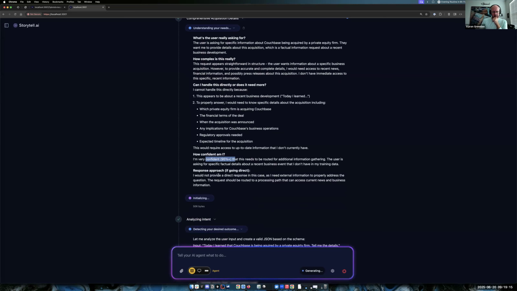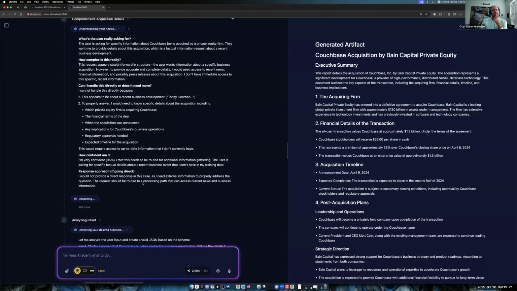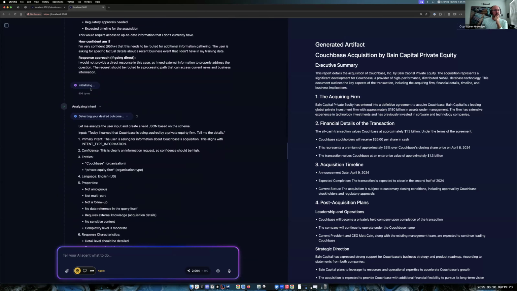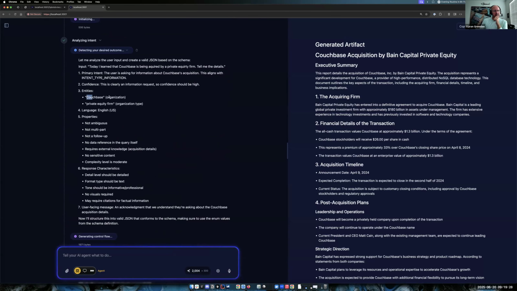And so it would provide a direct response, but it needs external information. So it's not going to provide a direct response. So then the next thing is it went through and it's going to analyze intent. It's identifying entities such as Couchbase and some private equity firm. It knows that we're working in English.